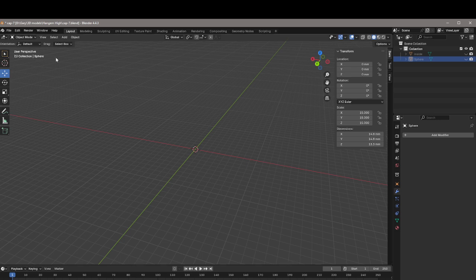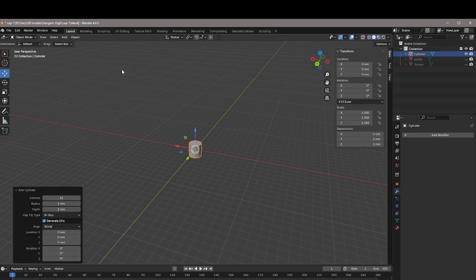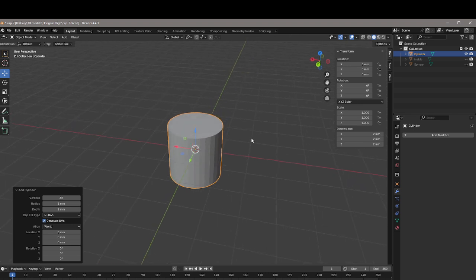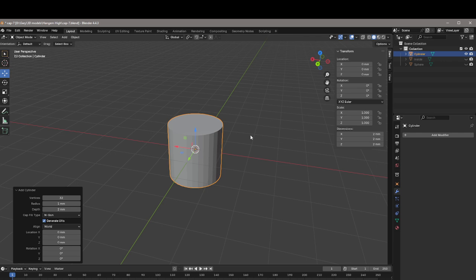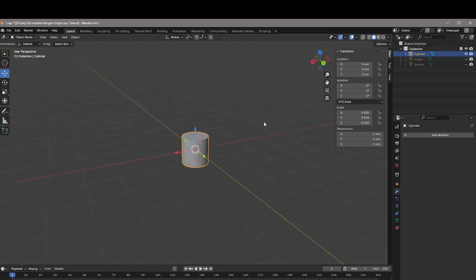Now we're gonna do the outside. So object mode, and then we're gonna add a cylinder like that. I'm going to zoom in. Okay. So with this guy, we're going to set dimensions. You're going to select item over here and select dimensions. So everything's going to be 1 millimeter size.